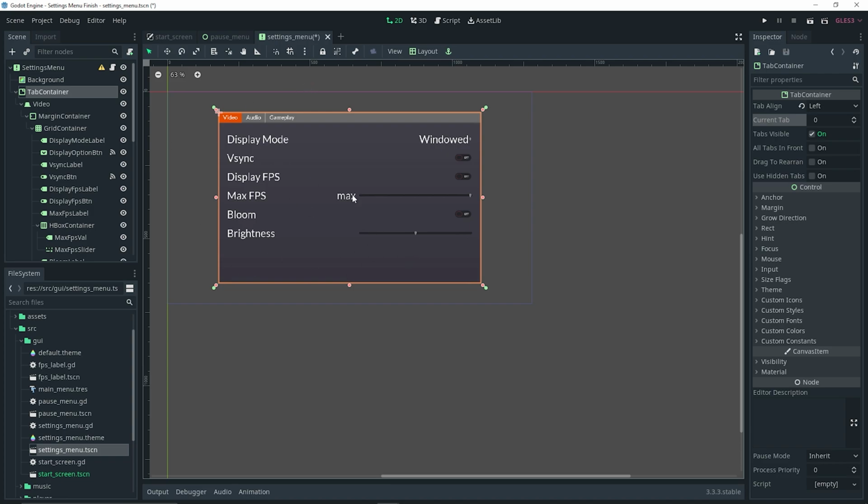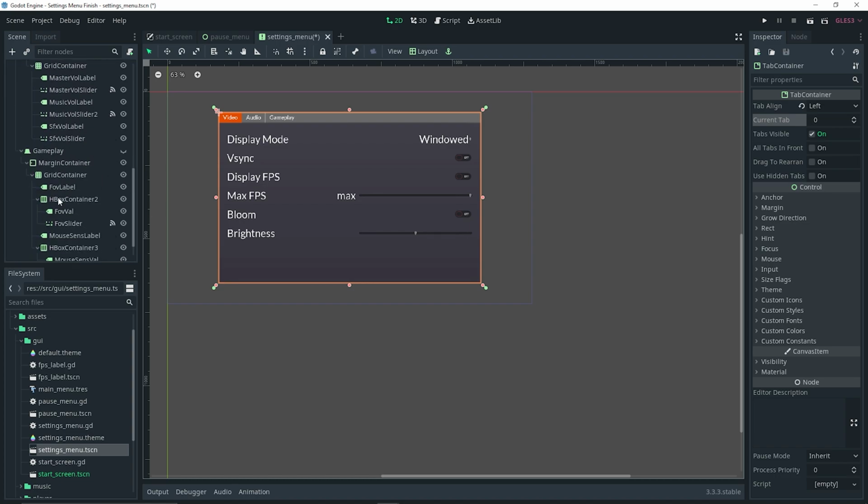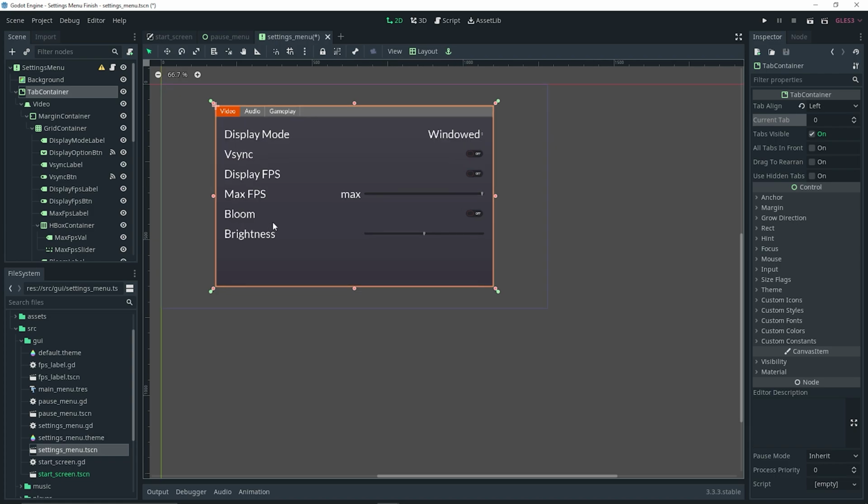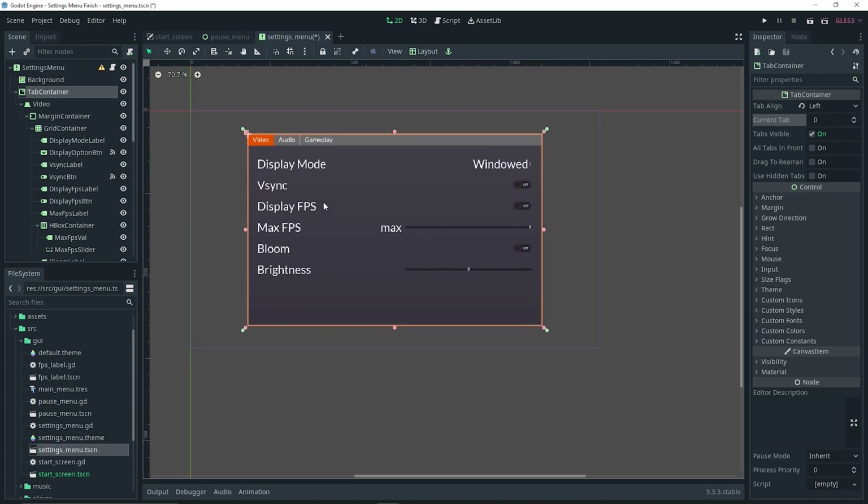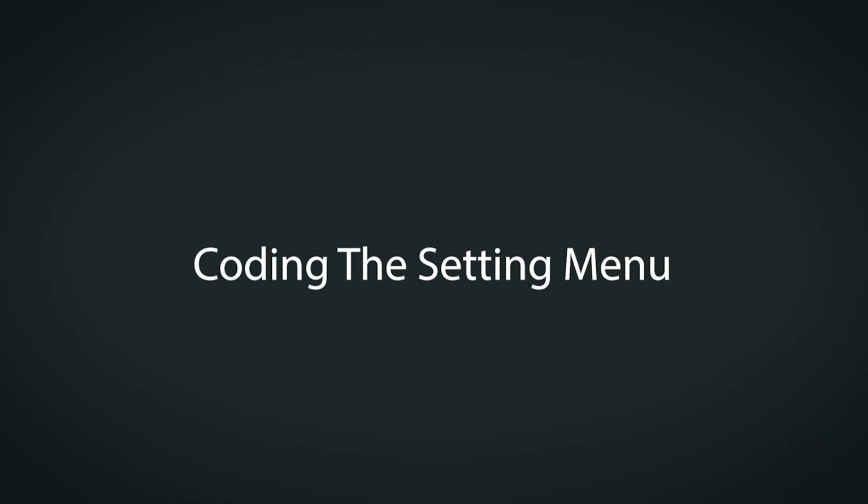So I'm going to be leaving a link to the GitHub project in the description, where you can download the starting project and follow along with the video, and you can access the settings menu scene here and look into all the nodes that make it up if you want to know more about it in full detail. But yeah, let's actually get coding.